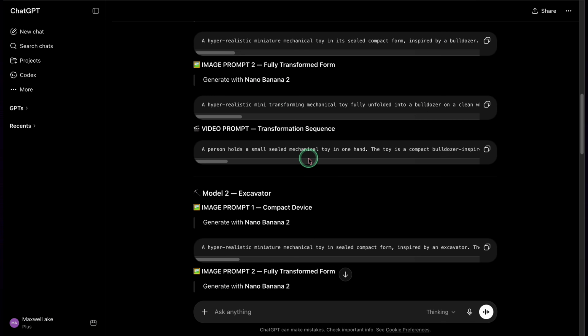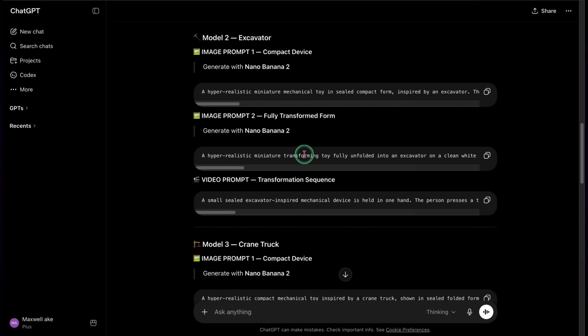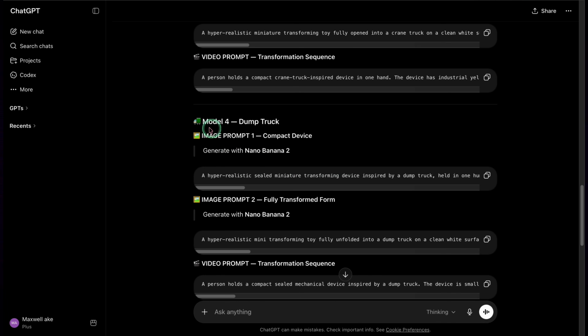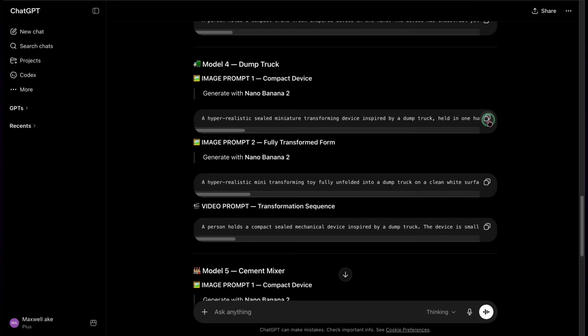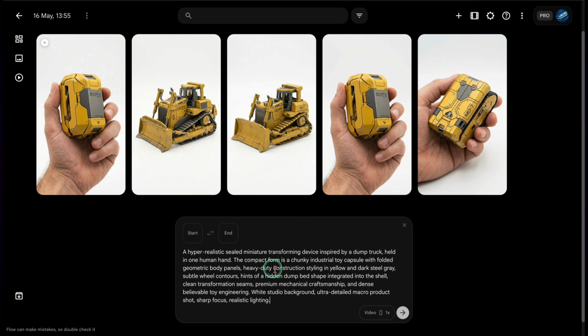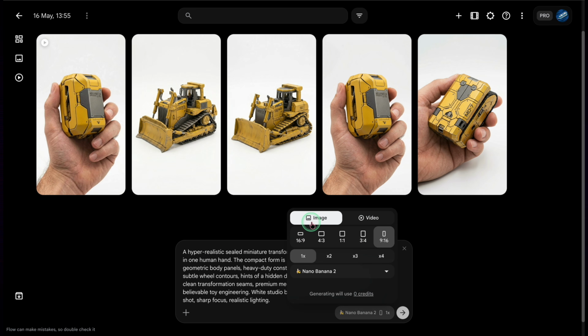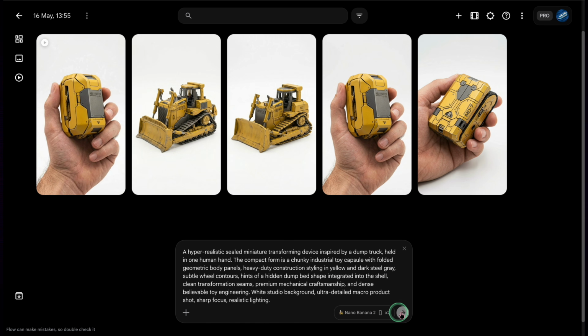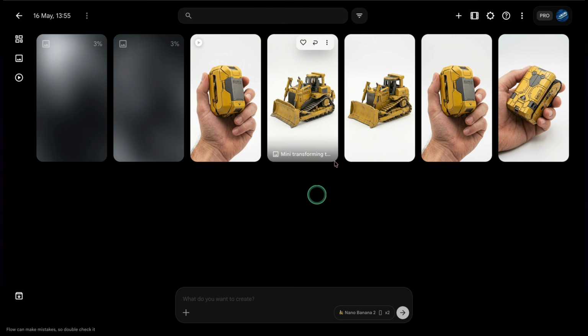But let's try it again with a different construction vehicle. If we go back to the list, you'll see a bunch of other options, like cranes, trucks, and more. For this one, I'm going to try the trash truck. So I'll copy the first image generation prompt for the trash truck, head back over to Google Flow, make sure it's switched back to image mode, paste the prompt in, and hit generate.